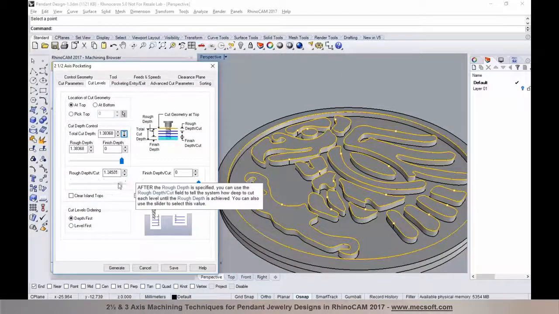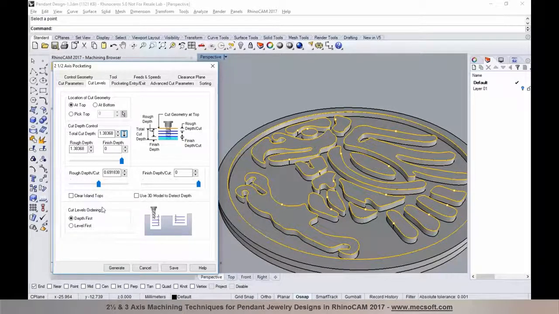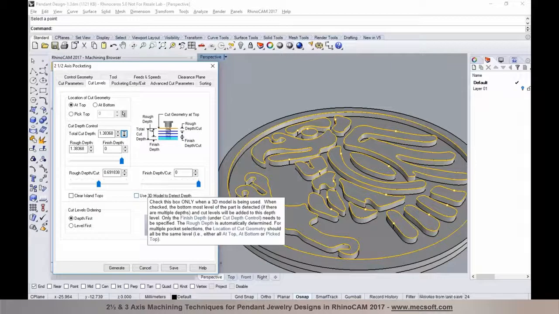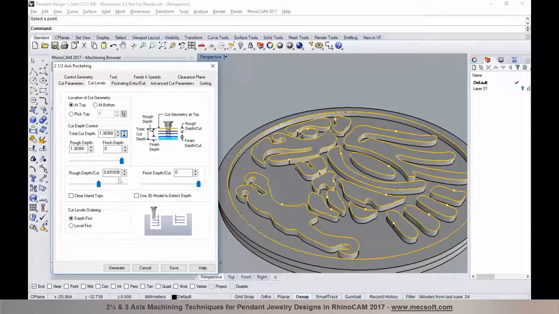And there's the total depth, and I can now split this up into multiple depths per cut. Alternatively, I can also use the feature called Use 3D Model to detect depth and just specify a depth per cut parameter in here.